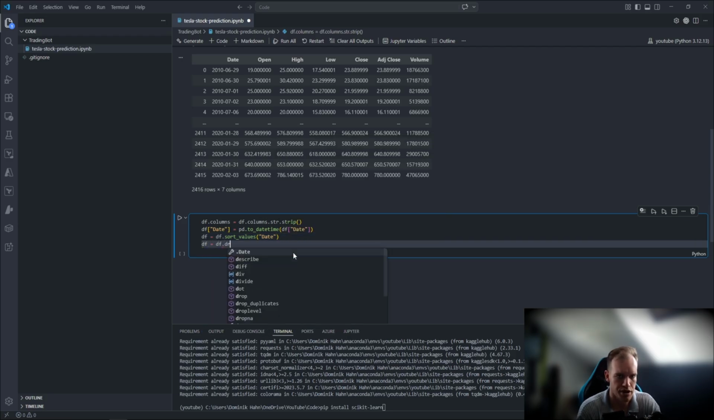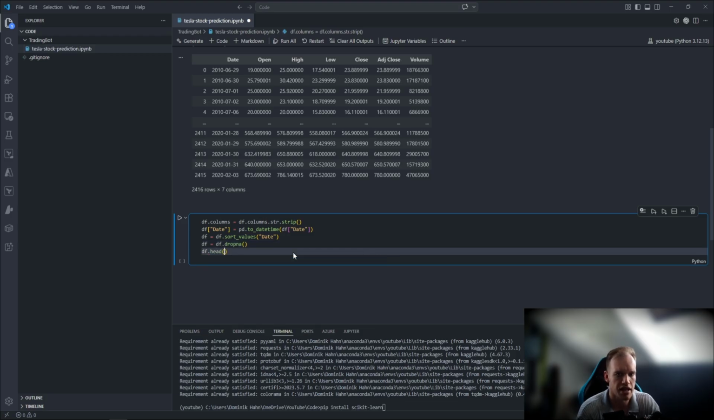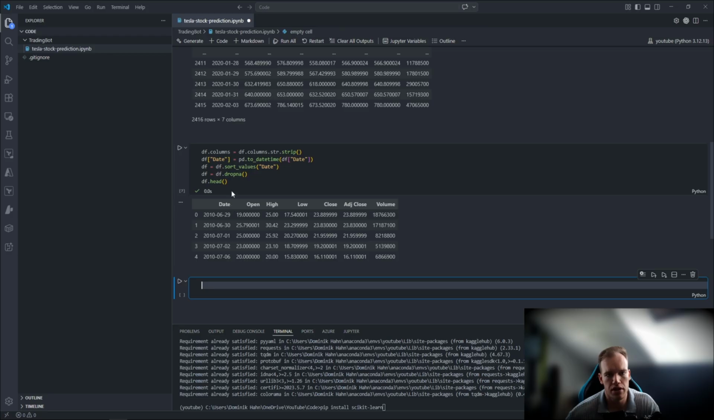So, as I already said, if there are missing values, we drop them right now. Then we do the df.head again, have an overview and see, okay, it looks exactly the same as before, but this is only because the data is already clean. So props to Kaggle and to the user, it's a good data set already.